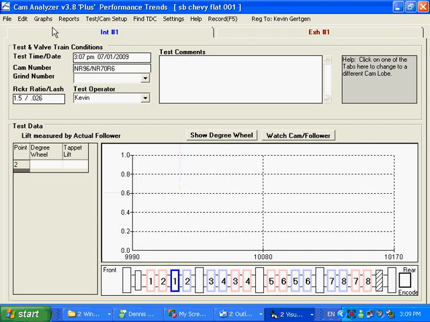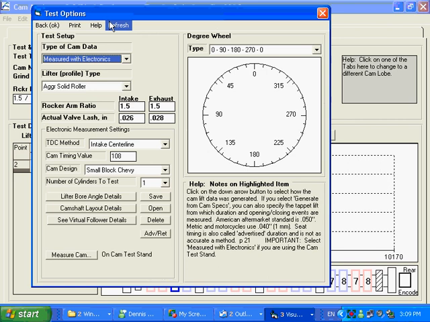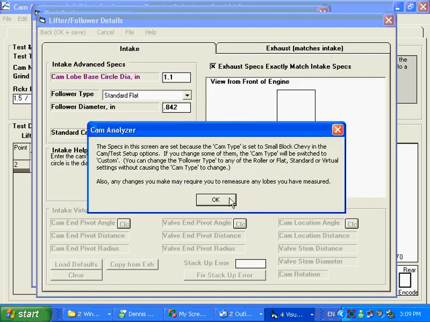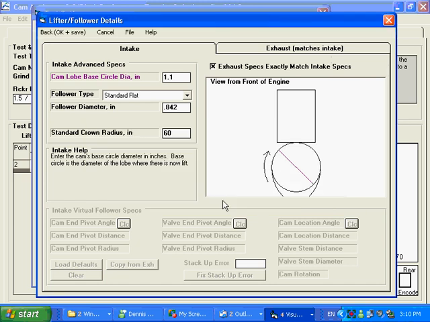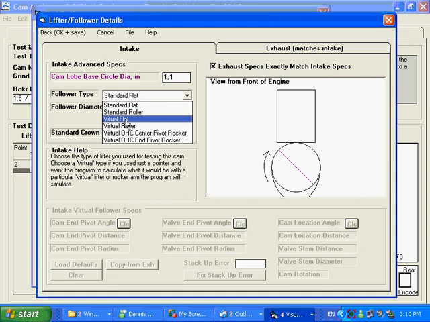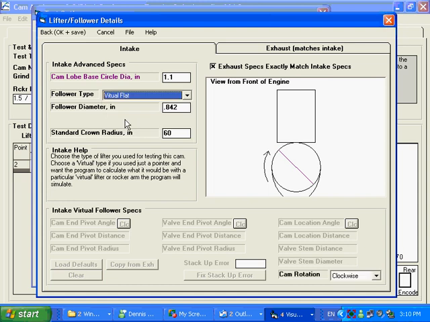Because we're doing virtual follower, let's go into the virtual follower specs to make sure things are set up correctly. So we click on the test/cam setup, and here's the virtual follower details. And a little screen pops up, says if you make changes, it's going to change some things. But because we haven't started measuring anything, that's not real critical. This is where you assign it as a virtual follower, that things are going to be done with a pointer directly on the cam.